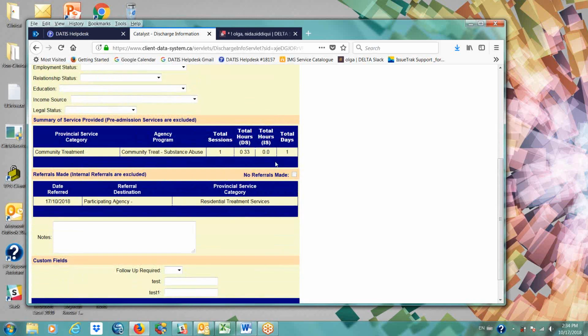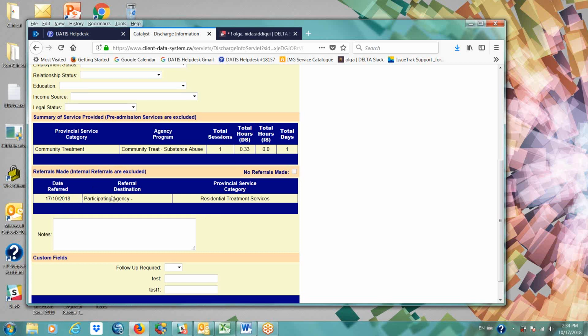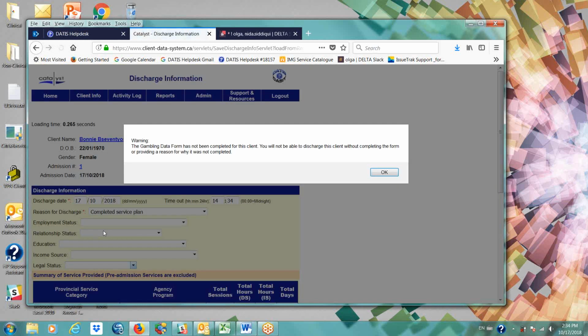We had the client in a program. She had one session and 1/3 of an hour. This option here is put there for agencies that have not made a referral. They wouldn't be able to discharge without it, but we made a referral. And we're going to say save.